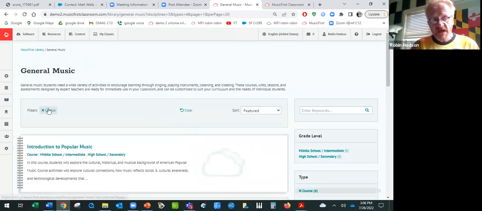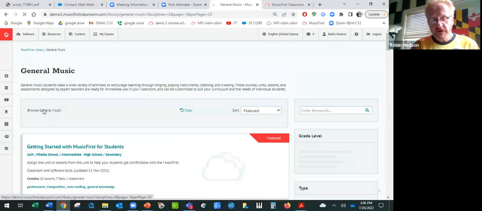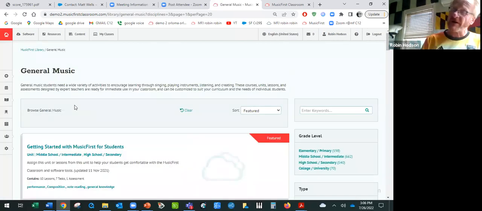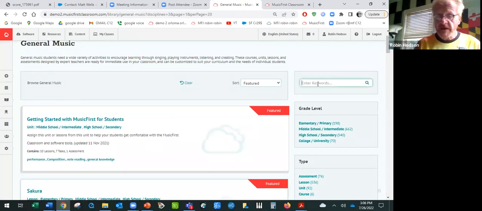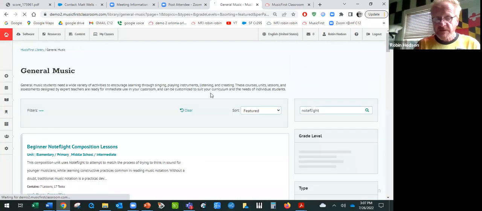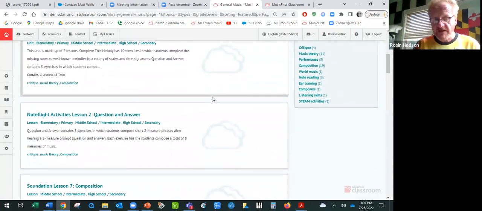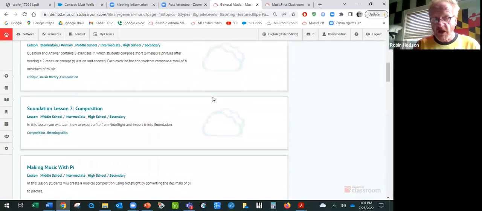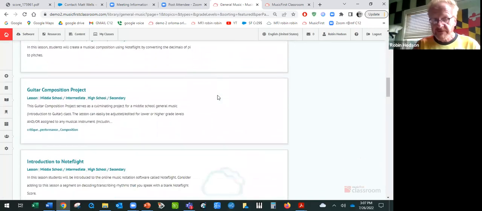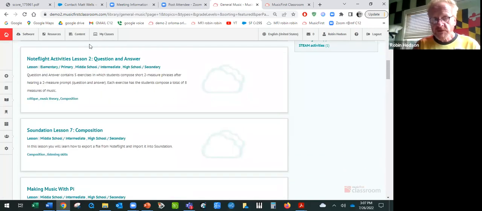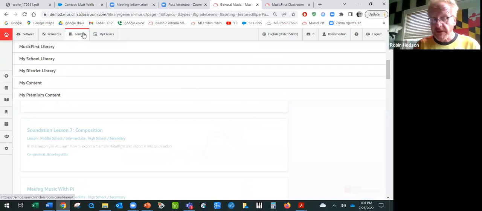Another thing that you may care to do is search. Let's say you said, well, I like Noteflight, the software. What have you got for Noteflight? I can search using the word Noteflight inside this particular pot of content, and it would find all the lessons that we have for Noteflight, which you can just open up and start using. Lots and lots of lessons. So content is definitely worth exploring by just going to the content tab and clicking Music First Library.